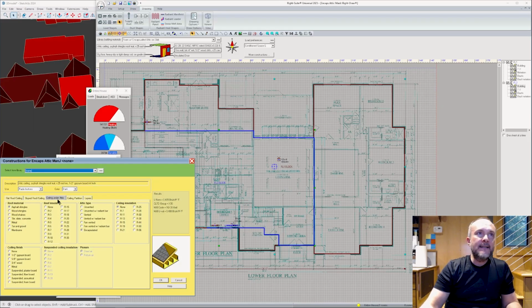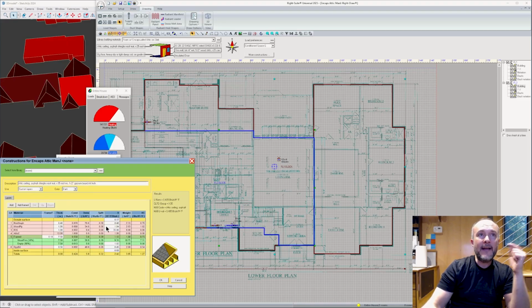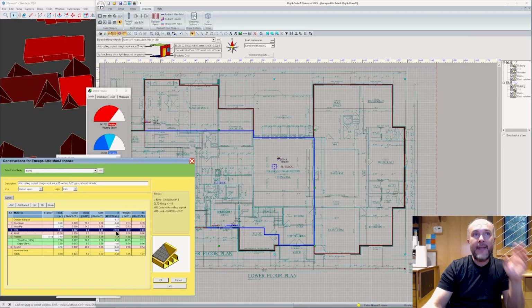And in fact, in this encapsulated attic, I do not have the ability to move the roof insulation past R35. So I'm going to pick R35, and then I'm going to have to go into custom layers and make this now R49. Boom. So that's code minimum.